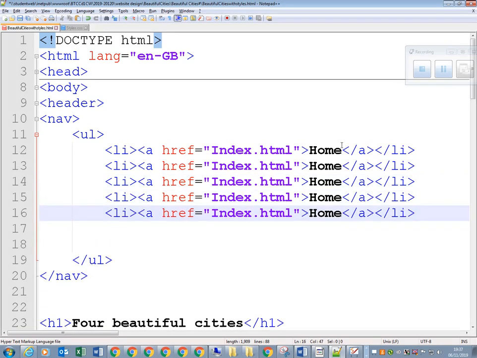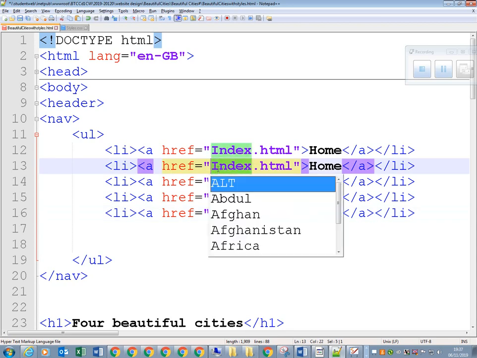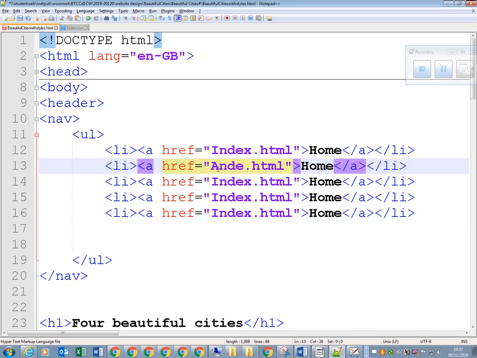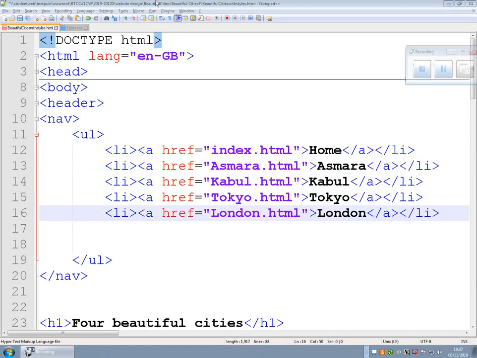And then I need to edit each link individually. So we will have an anchor tag inside the list for homepage, for Asmara, Kabul, Tokyo, London. These are my choices. You choose your own. You choose your topics. I'm comparing cities, but you can compare countries or whatever.